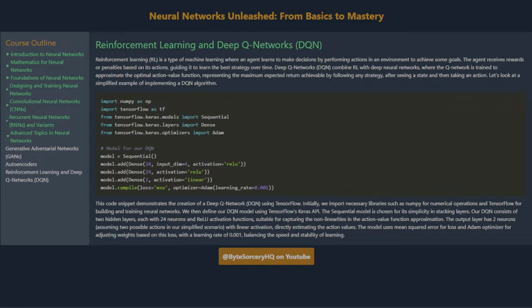Reinforcement learning and deep Q networks, DQN. Reinforcement learning, RL, is a type of machine learning where an agent learns to make decisions by performing actions in an environment to achieve some goals. The agent receives rewards or penalties based on its actions, guiding it to learn the best strategy over time. Deep Q networks, DQN, combine RL with deep neural networks, where the Q network is trained to approximate the optimal action value function, representing the maximum expected return achievable by following any strategy after seeing a state and then taking an action. Let's look at a simplified example of implementing a DQN algorithm.